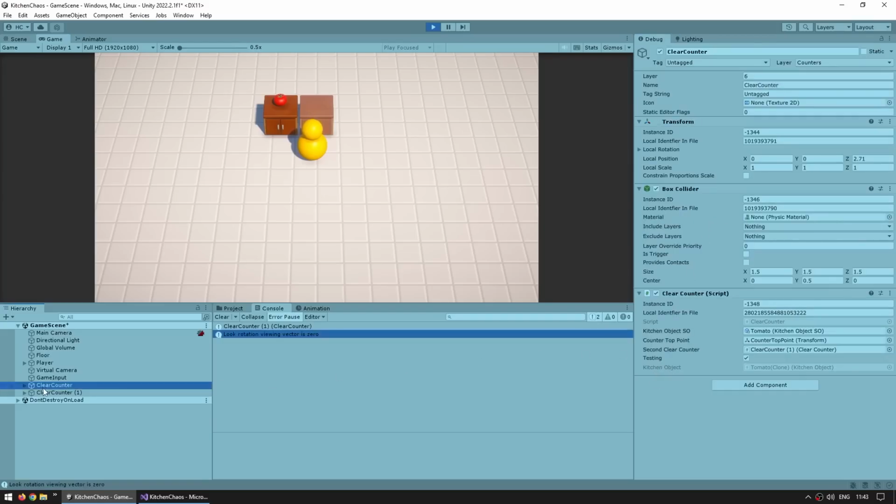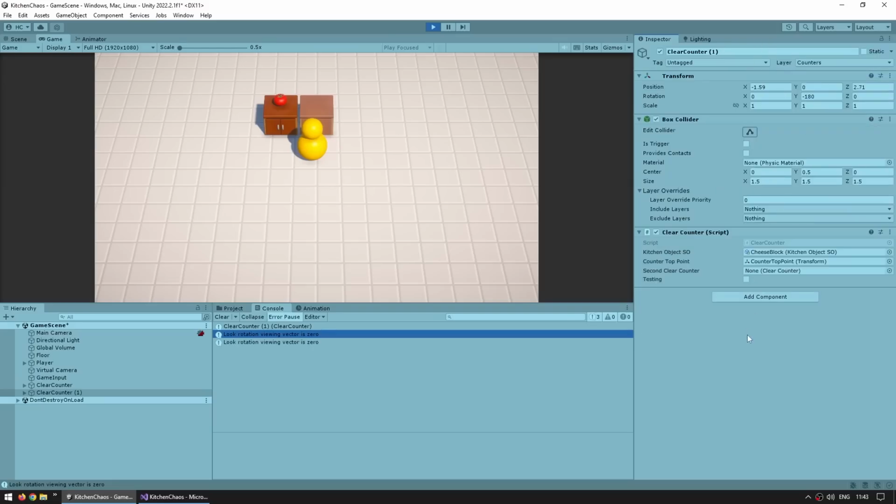So you can see, for example, on the clear counter, so that's the right one. This one over here, the kitchen object, is indeed assigned. And we can go into the other one, and we can see this one has it as null. So debug inspector is really useful in these kinds of cases. If you want to inspect any kind of private fields, you can go to this and see it. Now let's swap back into the regular inspector.